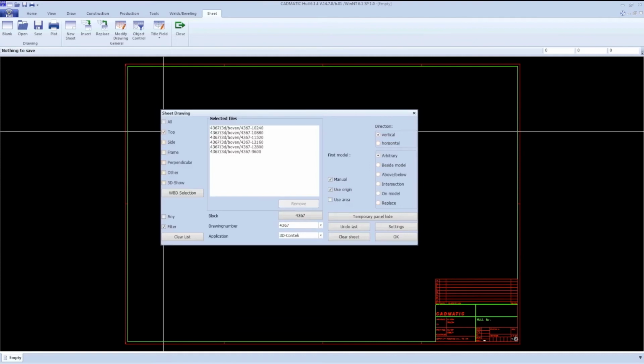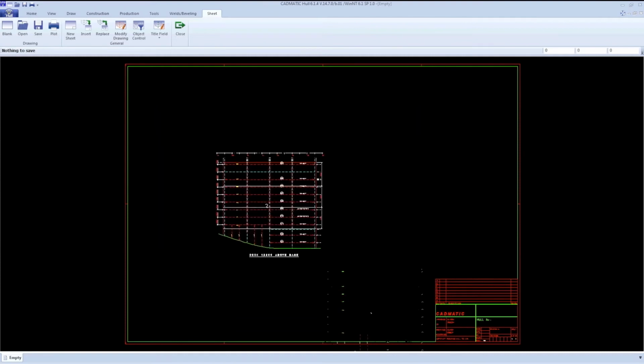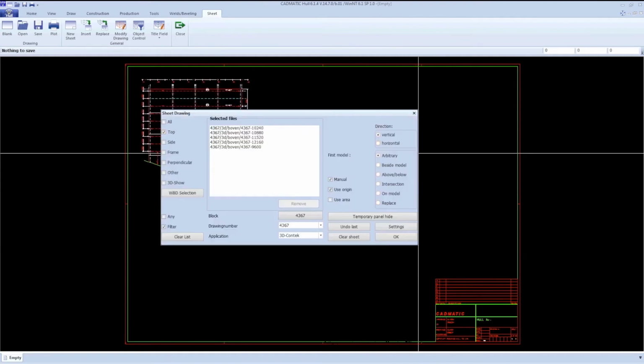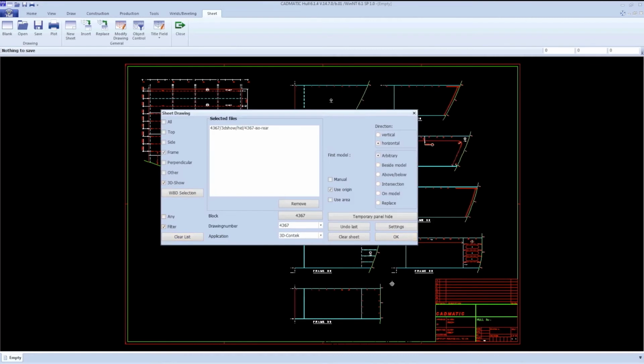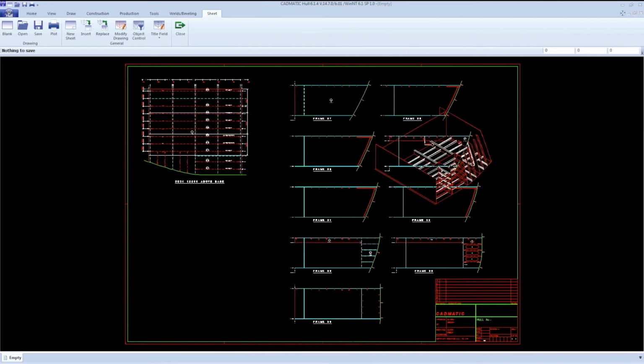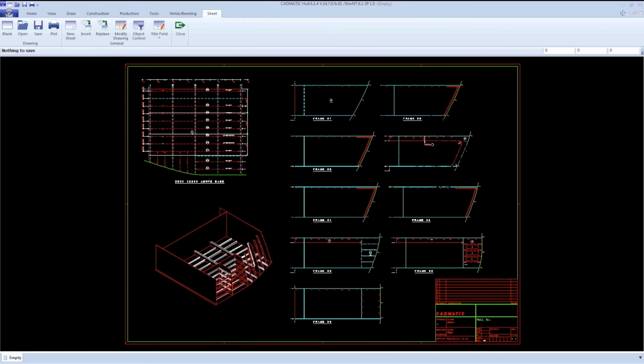Sheet drawings are easily composed by selecting the desired modeling views. These views can be placed manually or semi-automatically. Sheet drawings can be fully customized to, for example, contain construction details, lists, and other essential information.